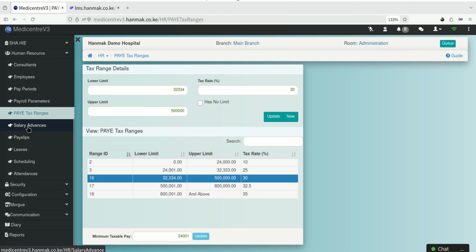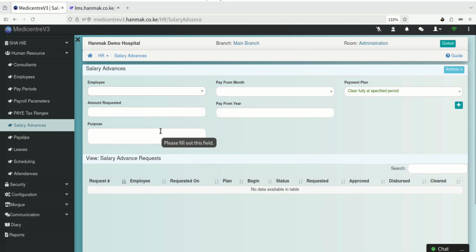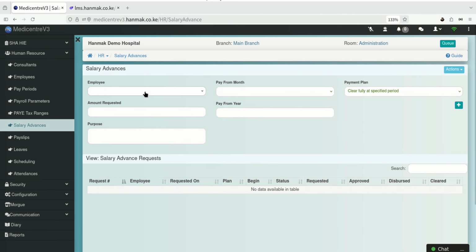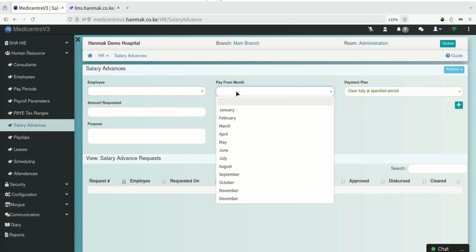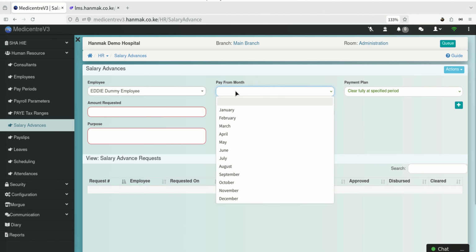Now let's talk about salary advance. The system supports controlled processing of salary advances for employees who need funds mid-period. Every advance is logged and automatically deducted from the next payroll cycle to maintain financial discipline. Whenever an employee requests a salary advance, you can select which employee has requested it, the amount requested, the purpose of the allocated funds, and from which month they are expected to pay.